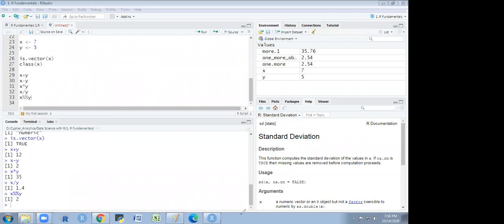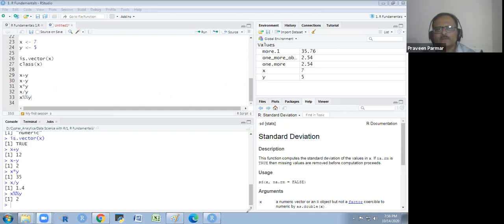If someone's mic is on, please mute your mic. Whose mic is on?